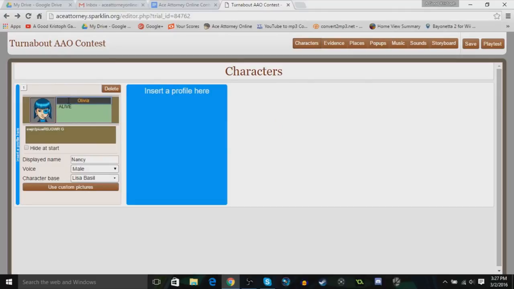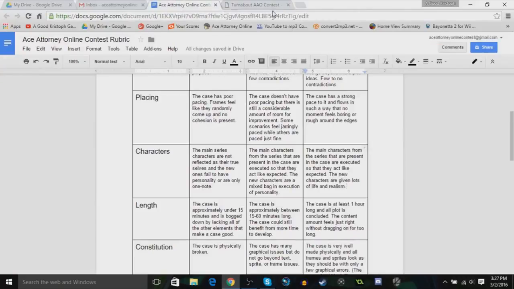Olivia Deacon. Deacon is from case 3 of Investigations 1, but you see what I'm saying?